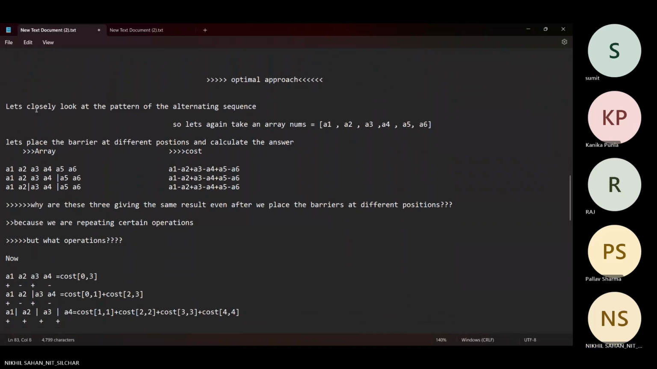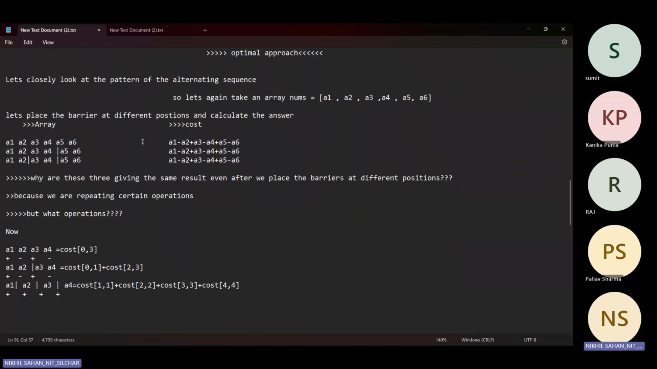So again we take an example array nums as a1, a2, a3, a4, a5, and a6. Let's put the barriers randomly, which means we generate our subarrays. If we don't put any barrier, we are considering the whole array as our subarray. So the cost that will be generated is a1 minus a2 plus a3 minus a4, alternating till a6. So this will be the cost.